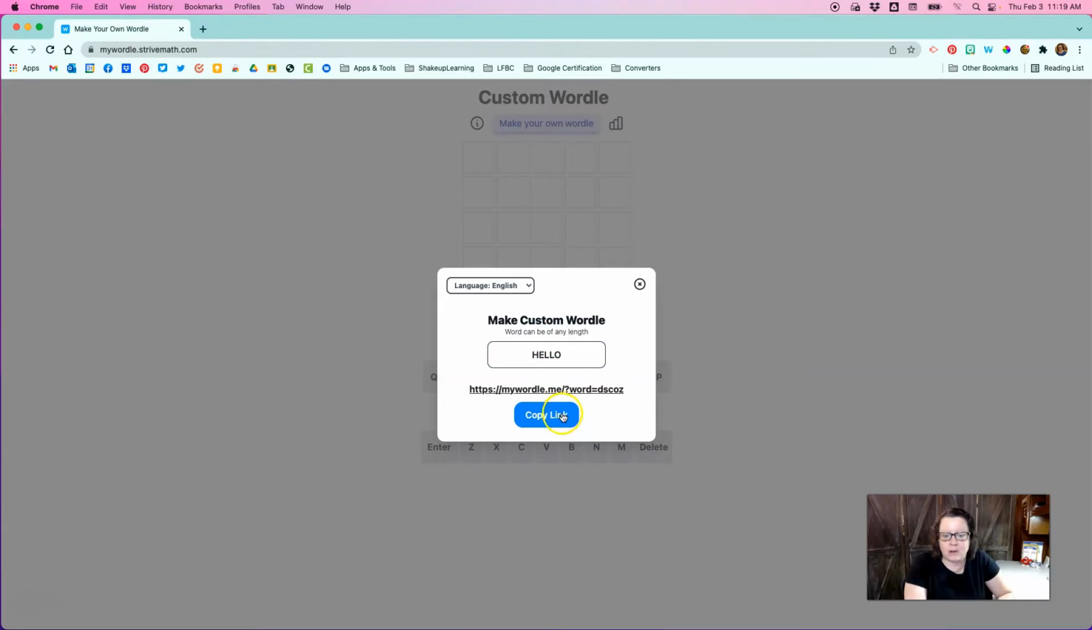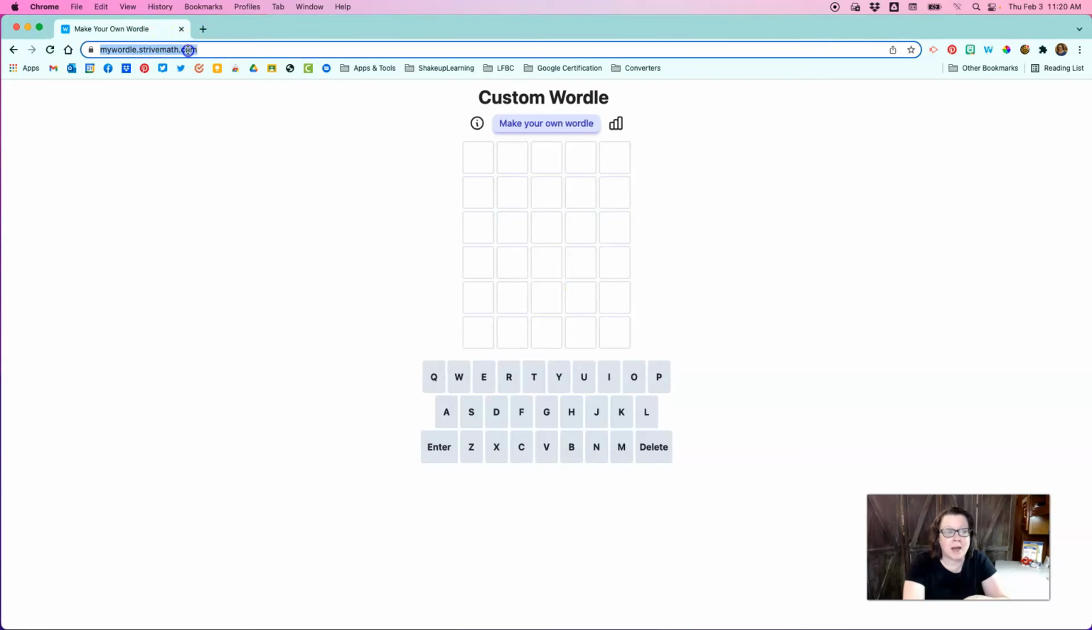And then all I have to do is copy that link right there. When you see the green check mark, then you can paste that into an email, a text message, put it up on a learning management system, and you're good to go to share it with the students. And then the students are going to play it just like the regular Wordle game on their phones, on their computers, looking for the green letters and the yellow or orange letters to see where they need to put the word.